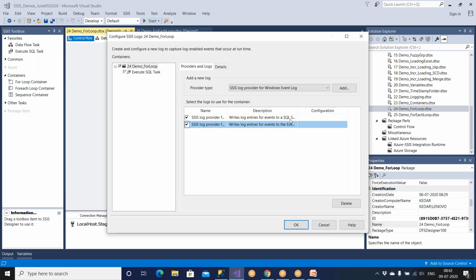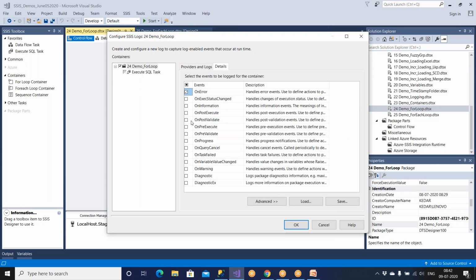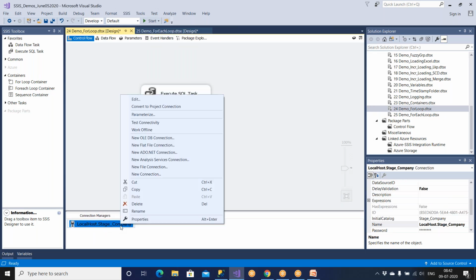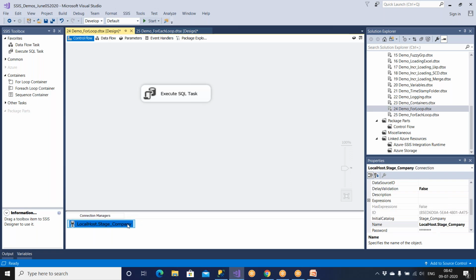Many people will forget. And for SQL Server, you need to give one database. Only one database you choose. And you need to provide on error, on task failed, on post execute. Clear, guys? And rename this. It is not clear what is source or destination. So this is a source, this is a destination. Company, spelling. It is a staging database, right? That you need to clearly tell.